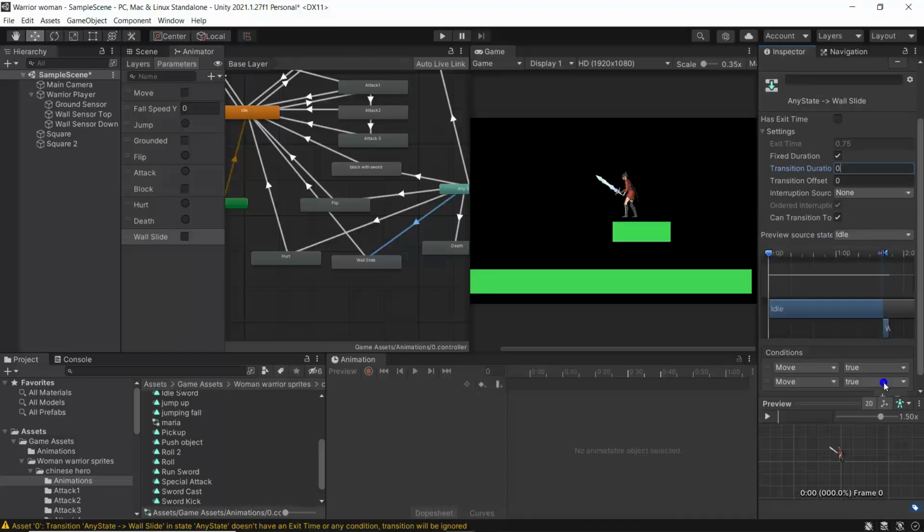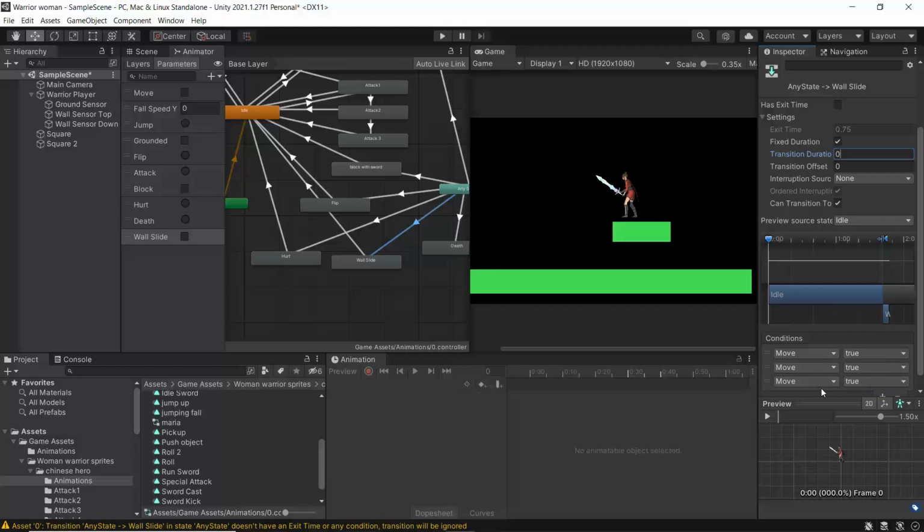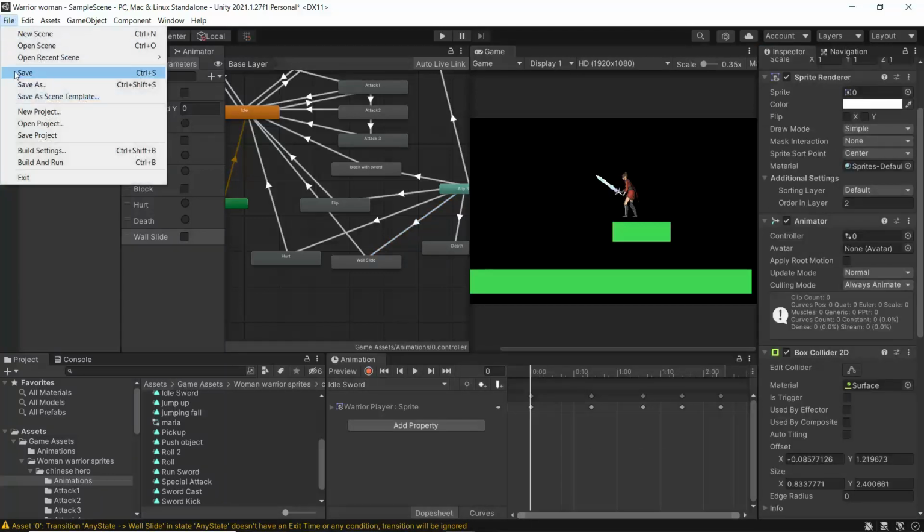Here we need a T1. So first, if wall slide is true, we need a fall speed and ground. When we are not grounded, that means grounded is false. Here is less than 0 and wall slide is true. We want to go to sliding. So now let's go inside of our script. I'm going to save the project.